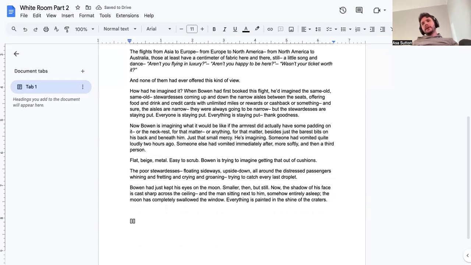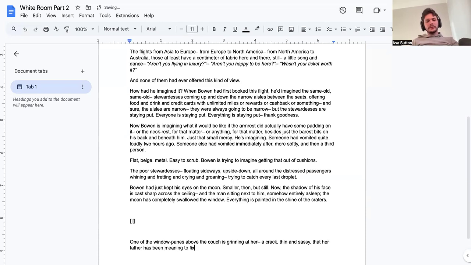What's another example of storytelling or personification? One of the window panes above the couch is grinning. Thin, sassy, that her father has been meaning to fix for a while now. So just a sentence like this, right? Where you take a piece of the environment and you bring it to life.